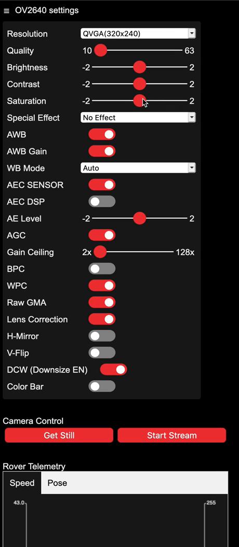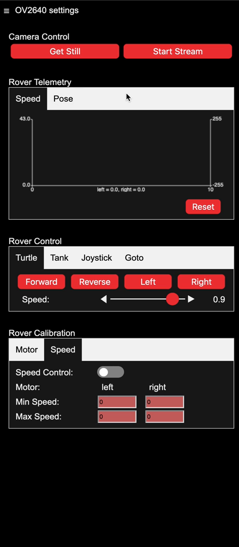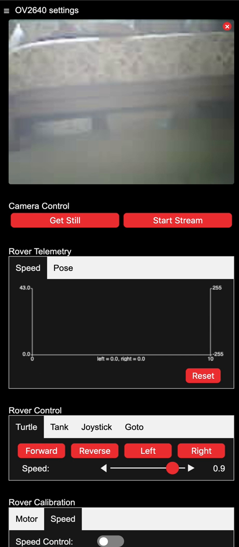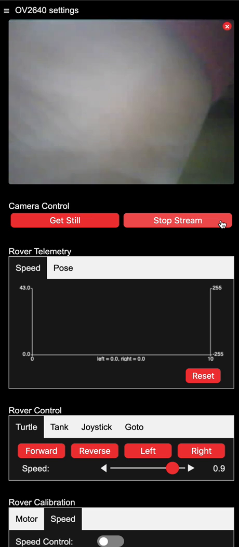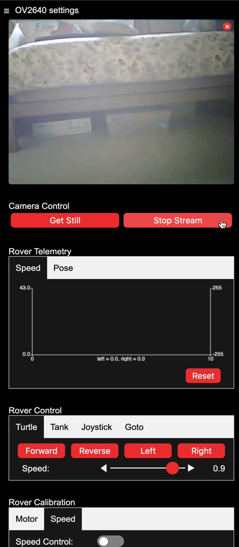We'll show it at 320 by 240 as a good compromise, and you can see it's this hamburger menu that shows and hides it. You can get a single frame by just clicking that. Right now the rover is pointing at an open window, so it's not a very good looking video. Then you can start the stream, and you can see my hand gets in the way. Yeah, so it's a beautiful video. Please share, and let's stop the stream.